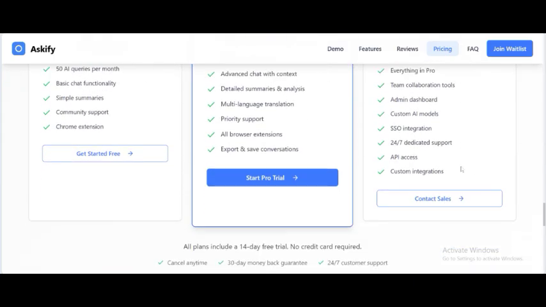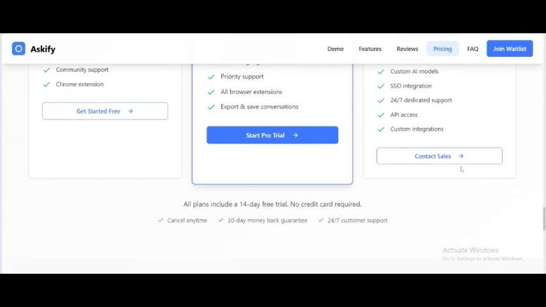Then we talk about highlight and ask. Users can highlight text on any web page and ask the AI questions about their content.